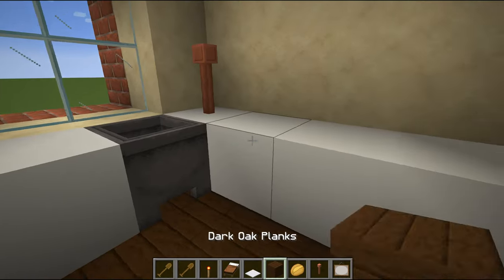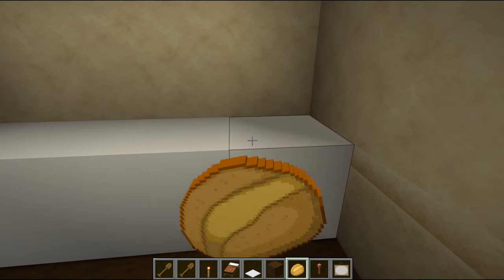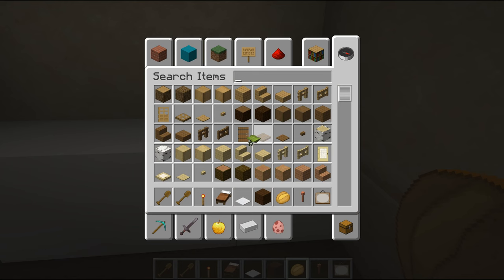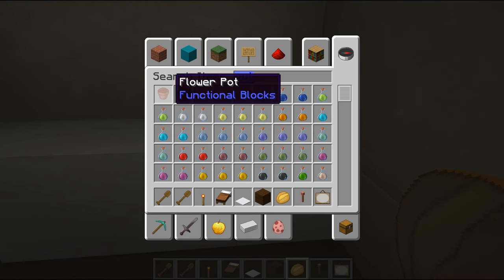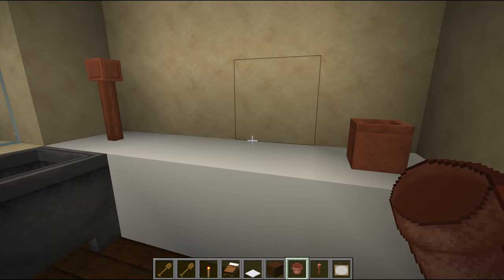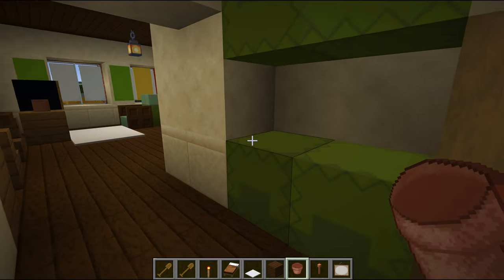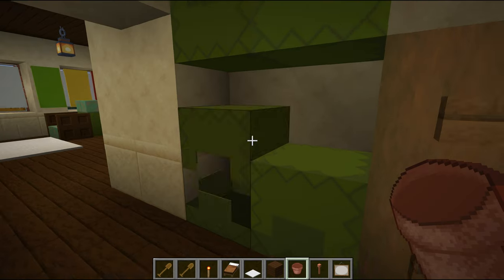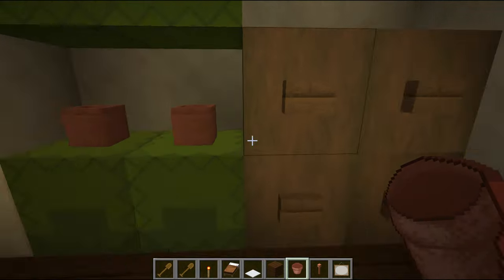Can I just put baked potatoes down? Yum, yum. Nope. Okay. I didn't know if they changed that. I know, guys, you're like, you're so dumb. Like, I know. All right, so then we're gonna just put one there. Cool.